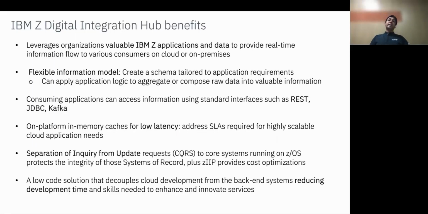Okay, so here come our Z Digital Integration Hub benefits, which I have also covered in one way or another in our other slides. But let's take a glimpse at those benefits. Valuable IMS application and data can be shared in real time with various consumers which are on cloud or on premises. It supports a flexible information model. We do not need to depend on the schema of our existing databases, where we can only share the information which is available in our databases. We can share beyond that; we can share aggregated or composed information with downstream consumers.